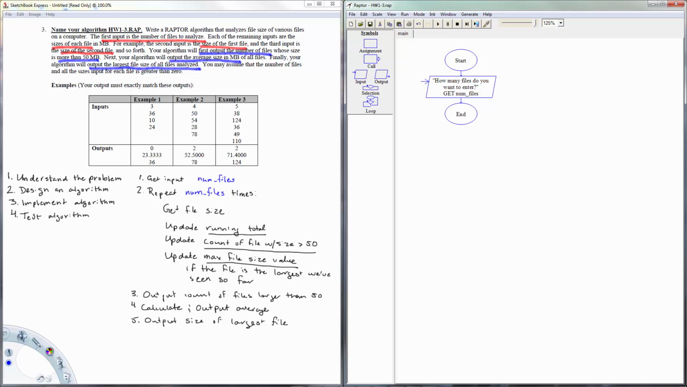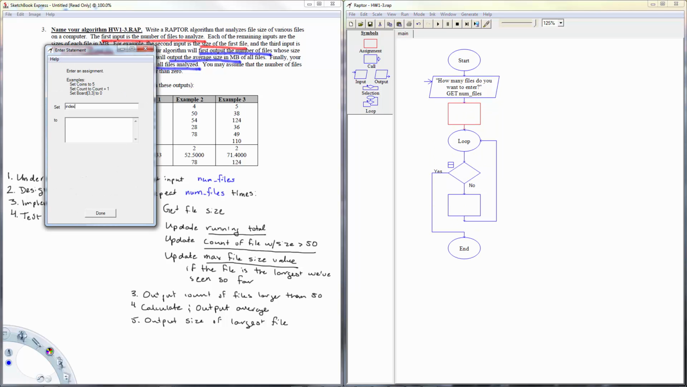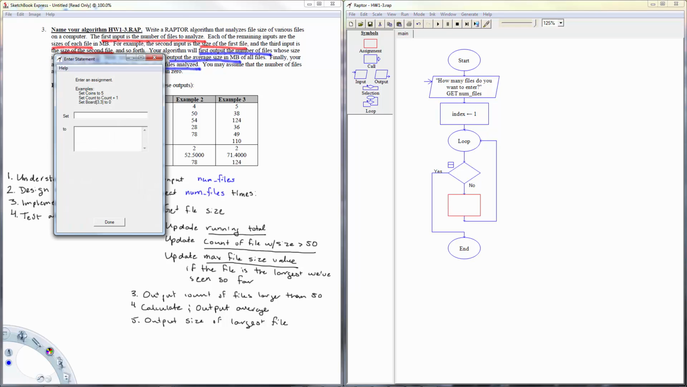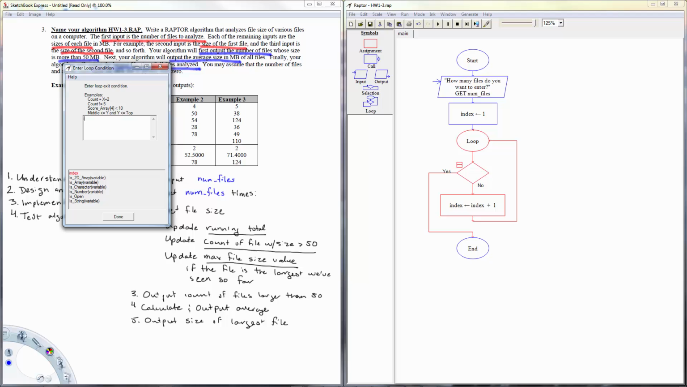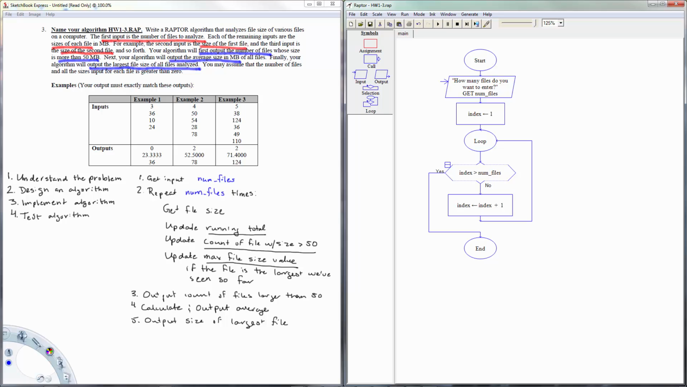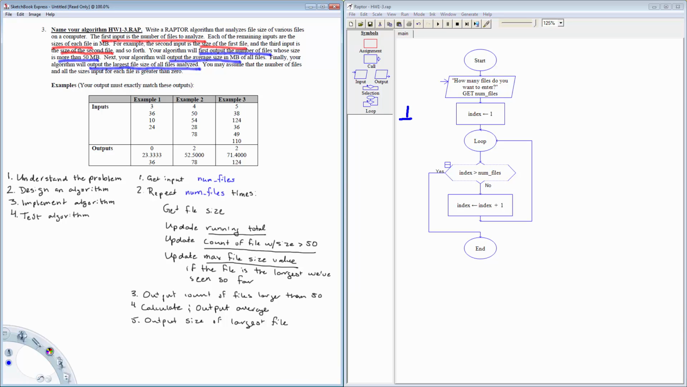Next, we add our loop structure, including assignment boxes, to initialize and modify our loop index variable. We'll initialize index to 1, and we modify index by increasing it by 1 at the end of every loop. Our loop test condition is index greater than num files, which is when we will exit the loop. With these symbols, we have our counted loop structure in place: initialize, test, and modify. In the middle, we'll add steps to execute based on the problem specification.